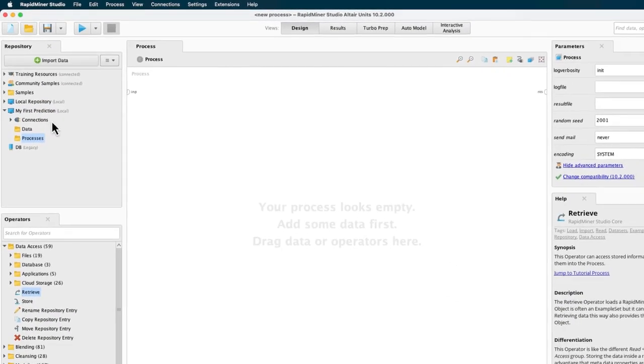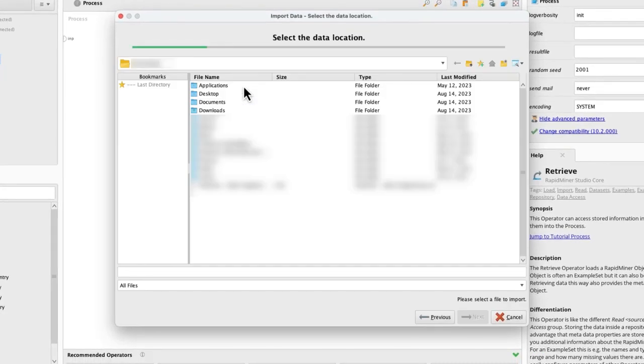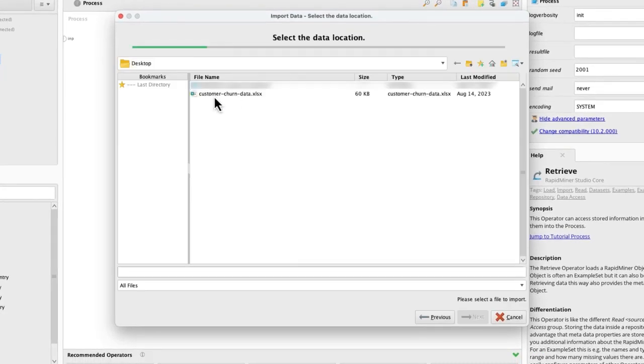Now, to load our data, we can simply select the button import data. It is located at my computer. Now we have to locate our file and click Next.